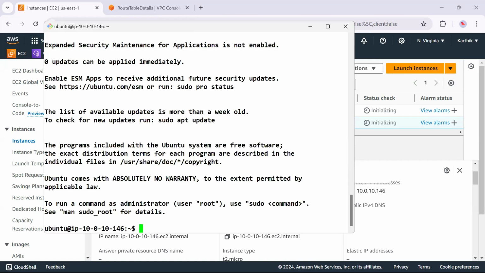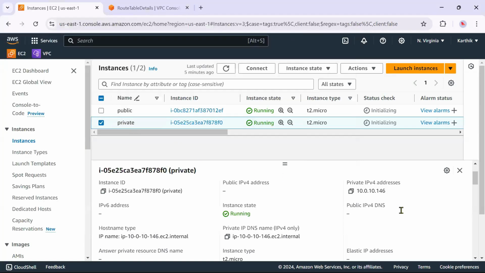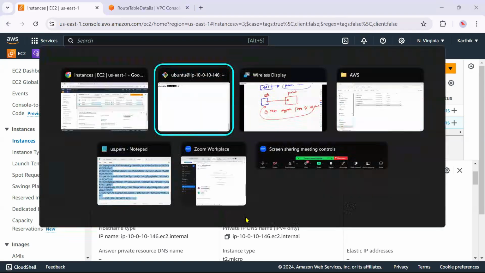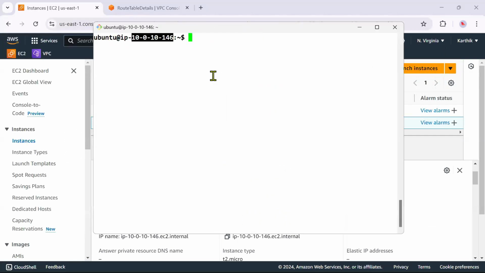Now again, let us try to log into your private EC2 instance. Just click on yes. See, can you see this? The private IP is 10.0.10.146. Can you see my private IP is 10.0.10.146? That means we have successfully logged into our private EC2 instance. Clear? Any doubts here? No, sir. So just a simple two-step process here.